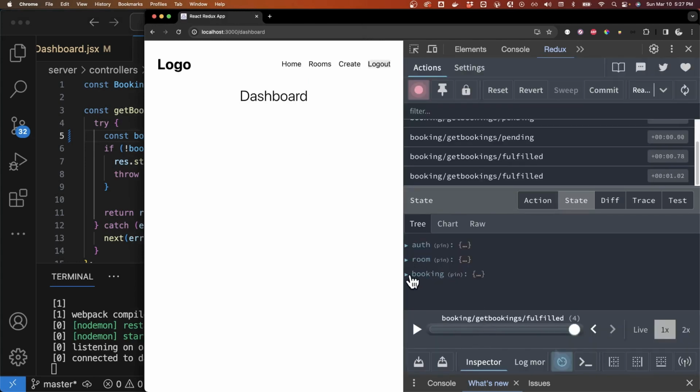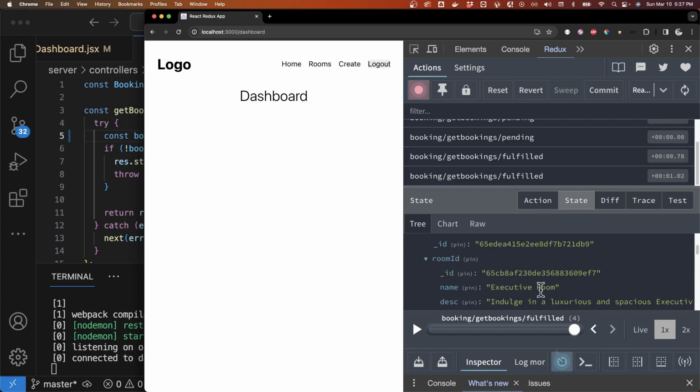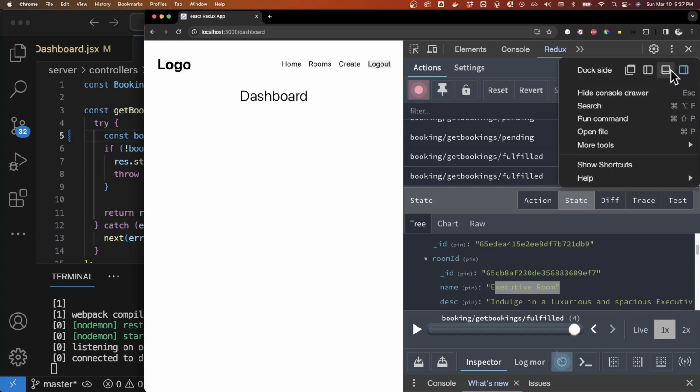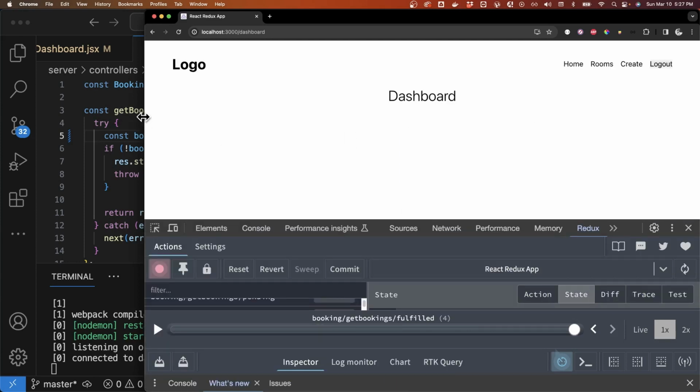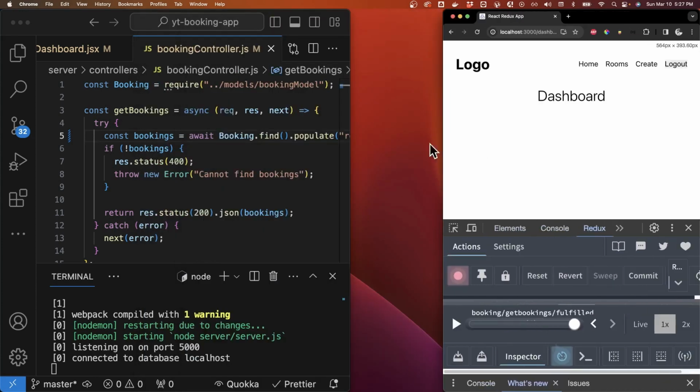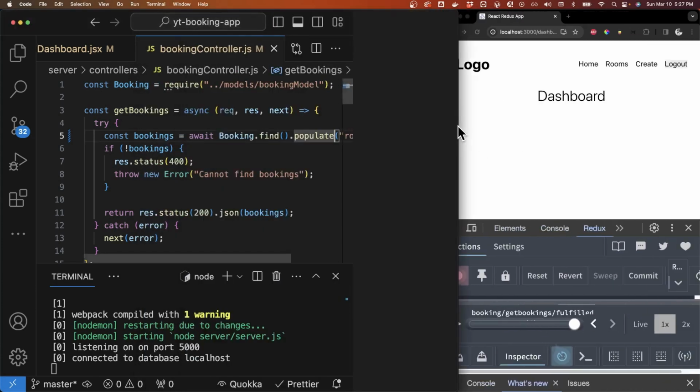So that should give us, instead of having an ID, we see we have the name for that, like that. Cool. All right, so what then do we do? All right, so let's bring in the rooms, and then let's render the bookings.